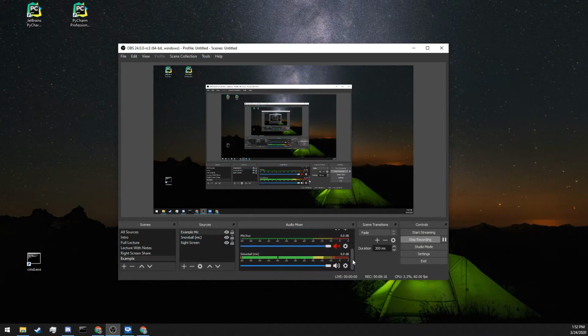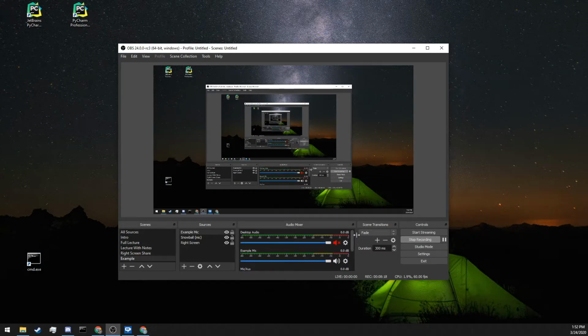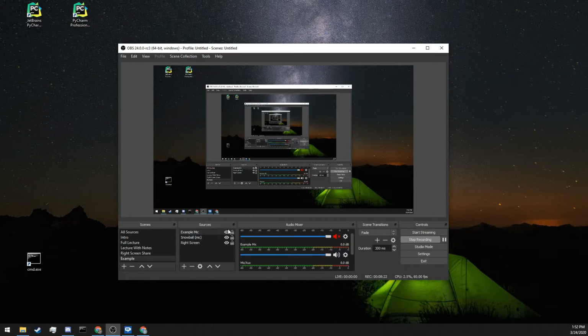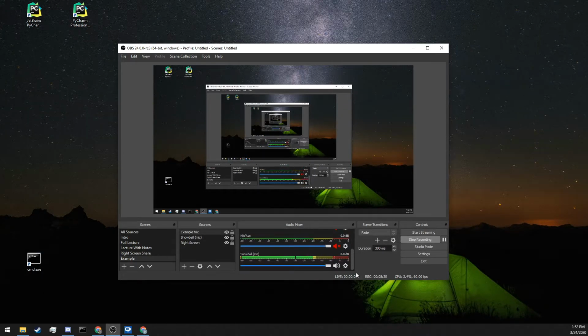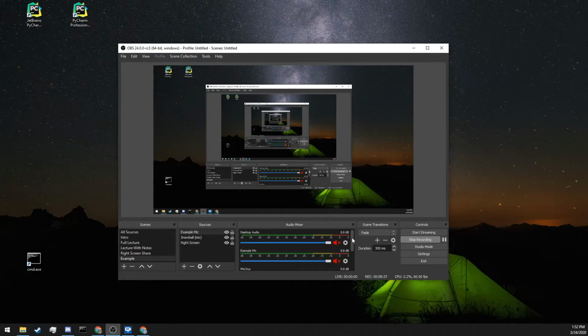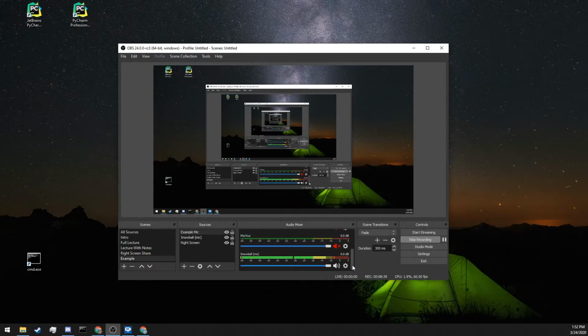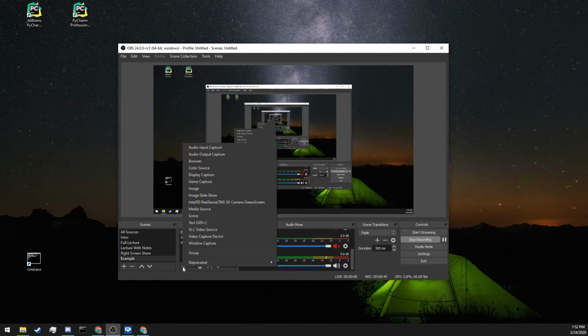Now, over here, we've got the audio mixer. And you can see example mic right here. It's not actually connected to a mic, but I can mute it, and then no sound is going to come through that. So if you end up having more than one audio input source, you can mute one or more of them in order to keep the audio from getting too muddled up with different inputs.